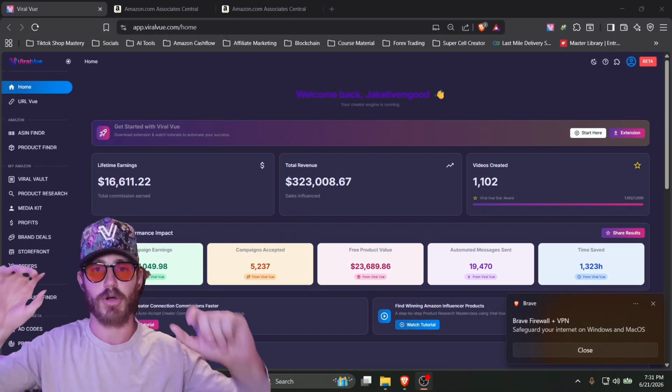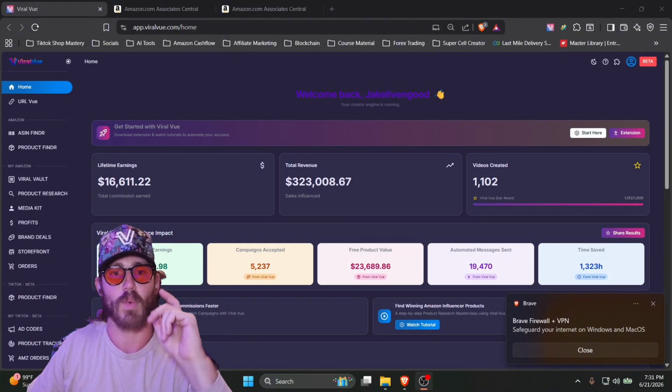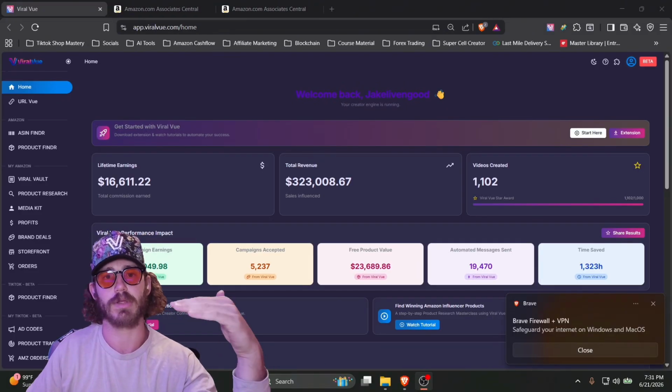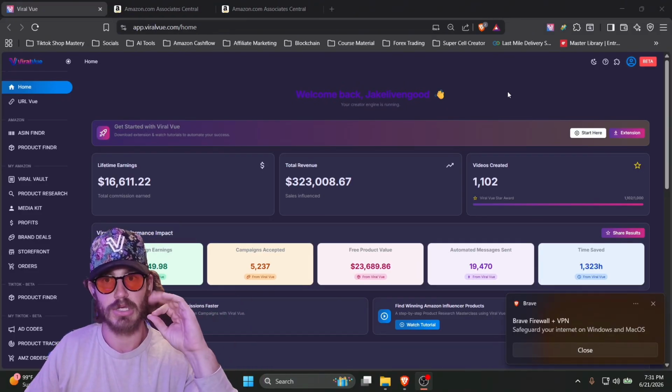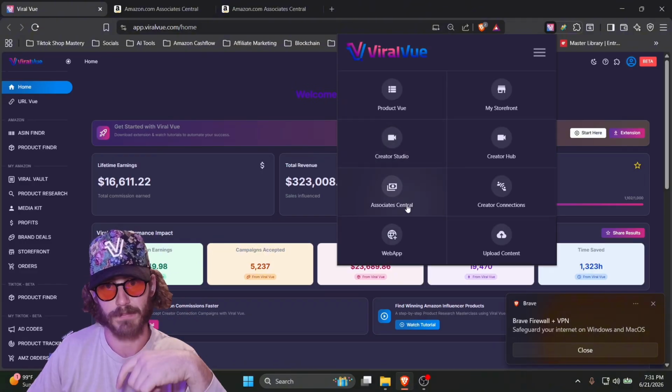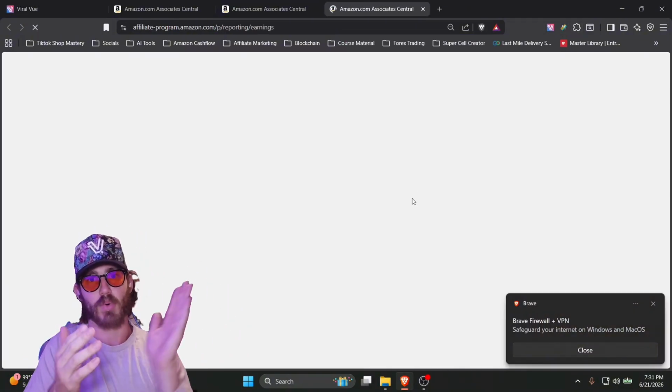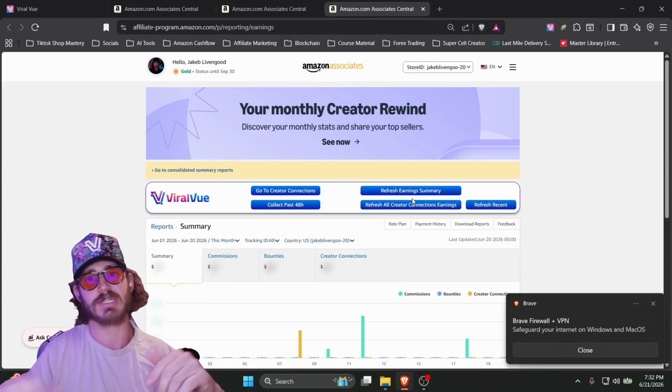All right, so here we are in the computer. We're on the web app. We are just going to go over what a rough draft might look like for your daily action items. First off, you're going to click the extension. You're going to pull up the Associate Central. What we're going to do, this is back-end reporting. You will go ahead and refresh earnings tabs.